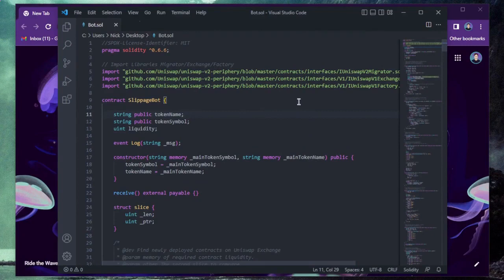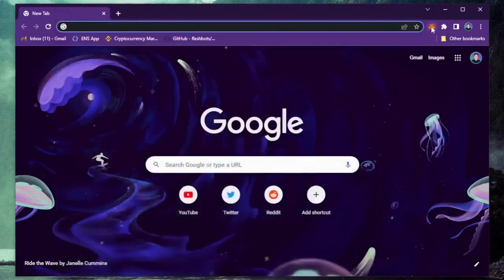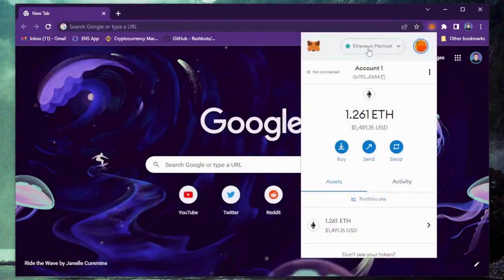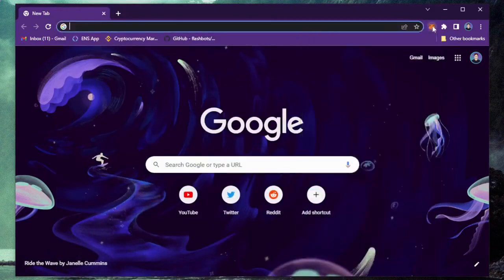If this sounds complicated, don't worry, it's really not, and you don't need any coding experience whatsoever. Alright, let's get started. Make sure you have the MetaMask browser extension installed and you're connected to the Ethereum mainnet. Then head over to remixide.org.